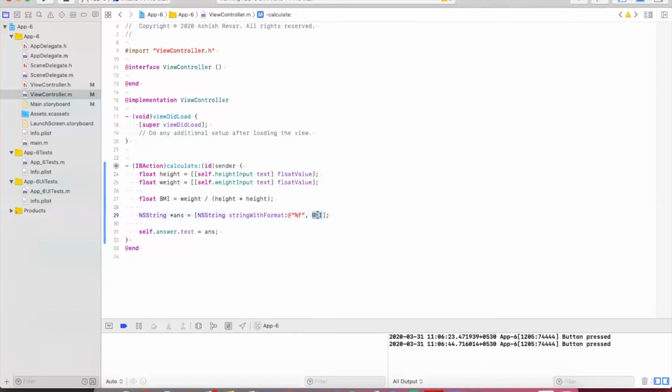So from this BMI, you want to convert. BMI is a floating variable which you want to convert into a string format. This is the syntax for that. You specify NSString with format. So your format is what? Modulo F. I can specify some other format as well. Later on, we specify BMI. So we are getting the answer into this ANS.